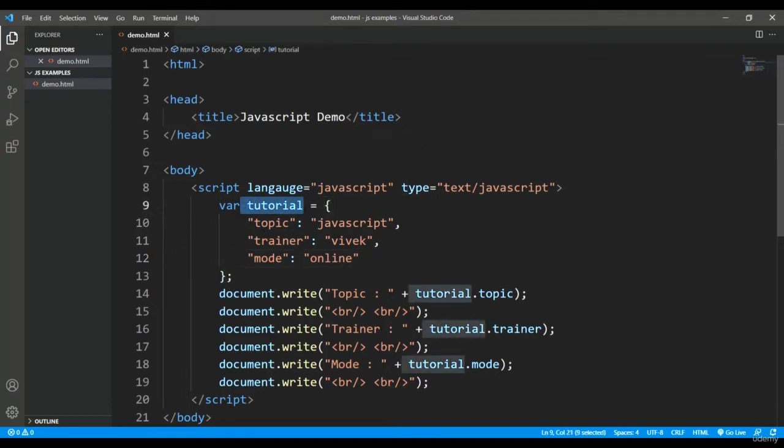I have created a variable, or an object, with the name tutorial, and inside that tutorial object I have placed three properties: topic, trainer and mode. You can see each of the three properties has a value. So you can create separate objects like that with different properties and assign values.